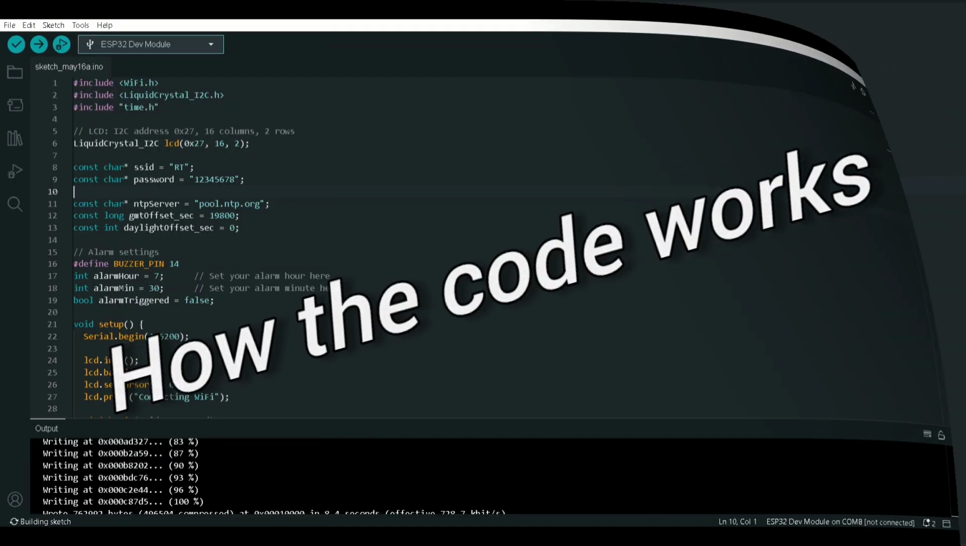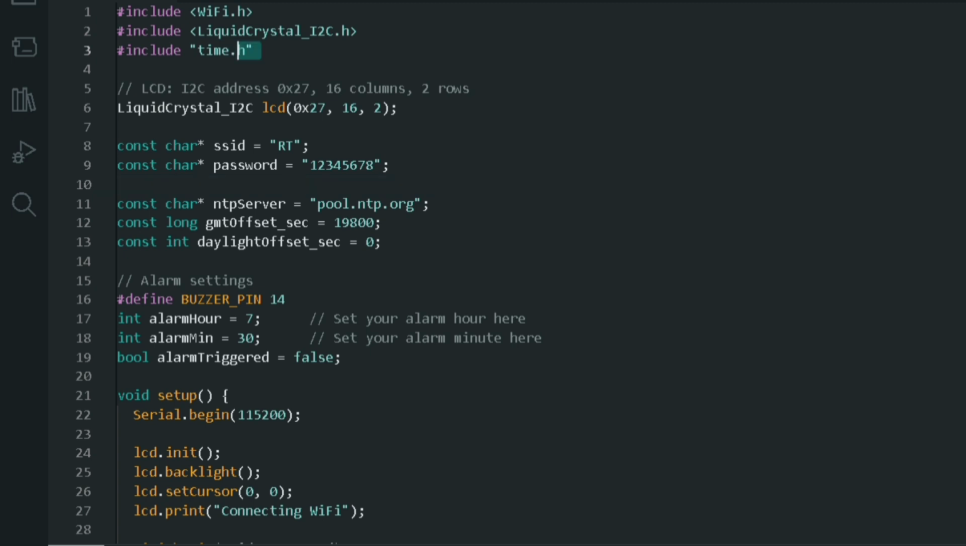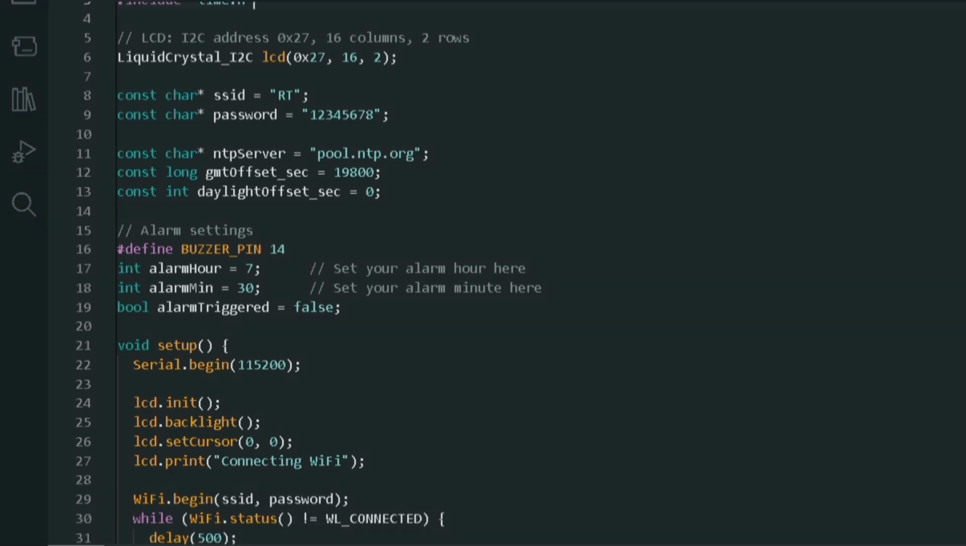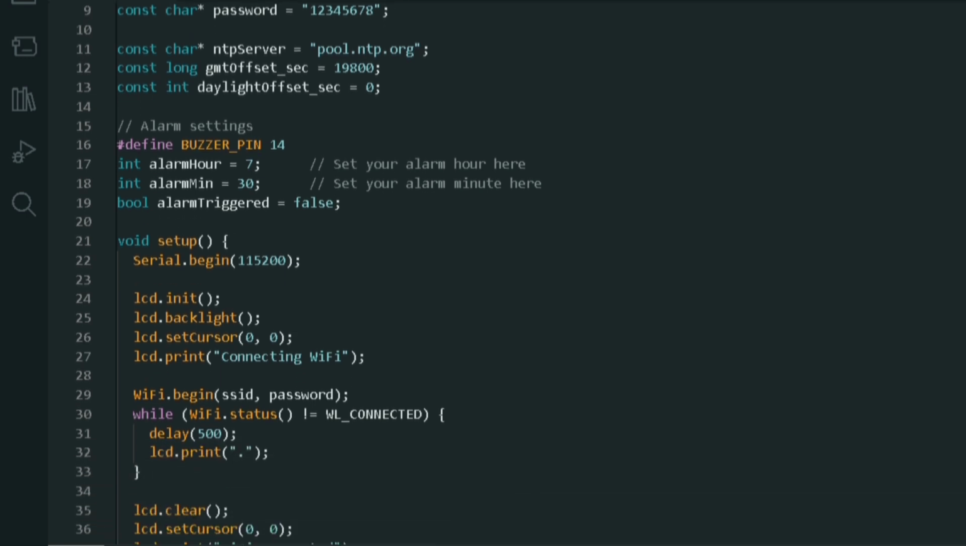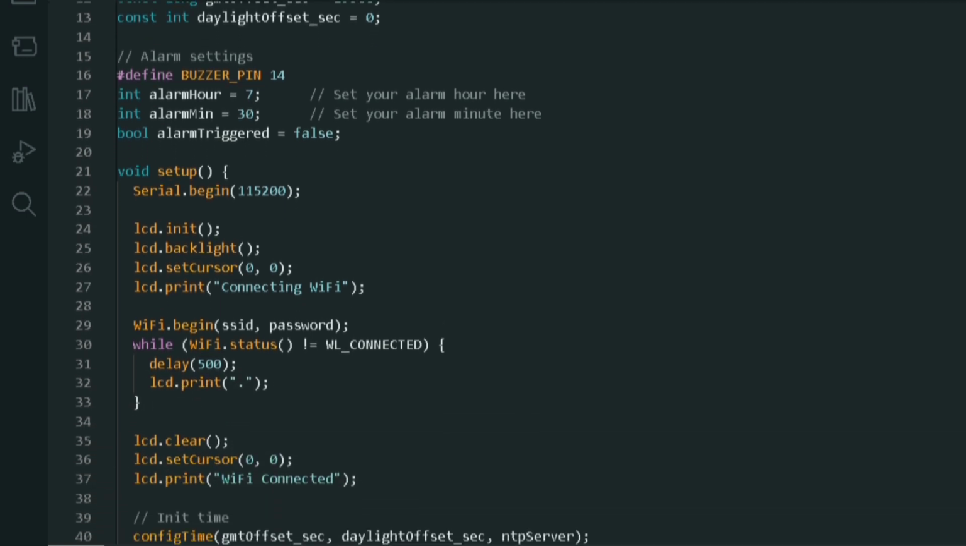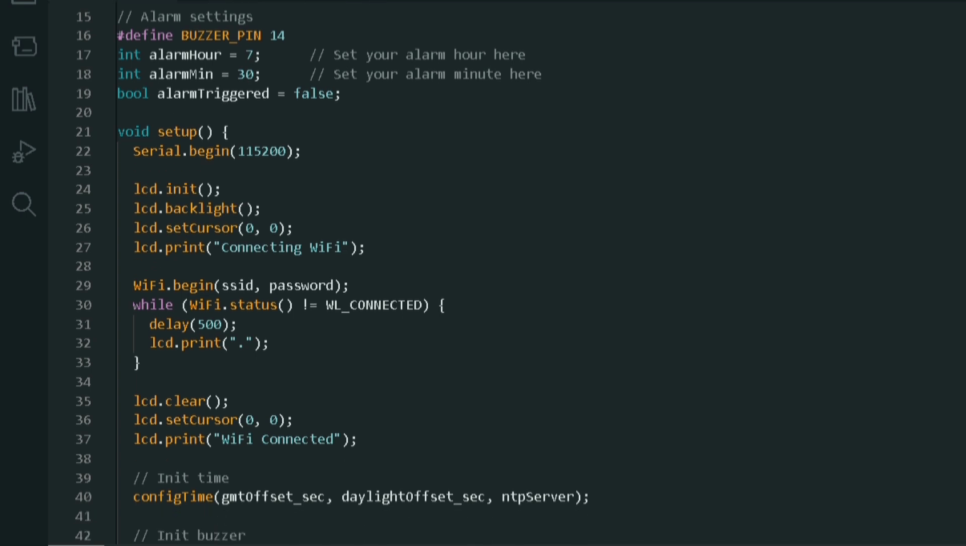How the code works: we use the LiquidCrystal I2C library to control the display. The ESP32 connects to your Wi-Fi and syncs time using NTP, Network Time Protocol. It gets accurate time from the internet. We format the time and print it live on the display.